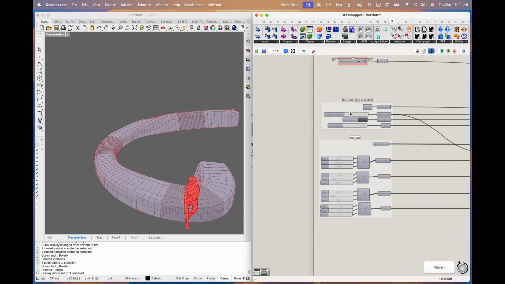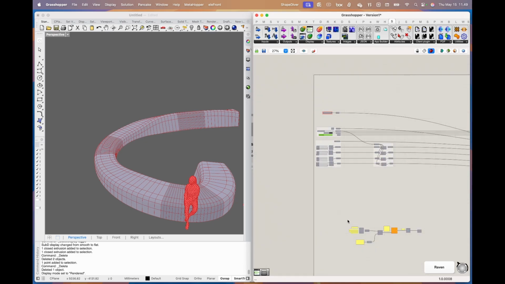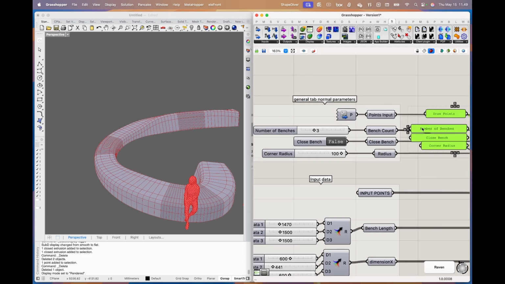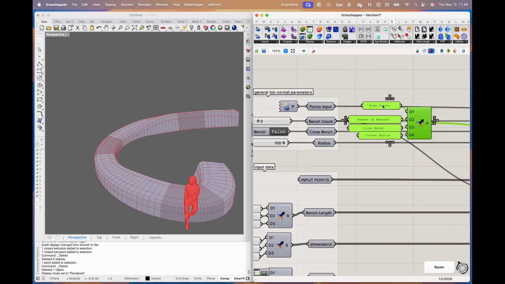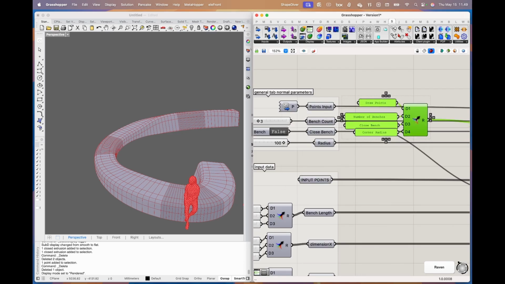So in this case here, we have number of benches, we have close bench, and corner radius. If we just pull this one up here, you can see that these are the ones that it's referring to. Now the points input, this one here, draw points is called. I'm going to talk about that one now.